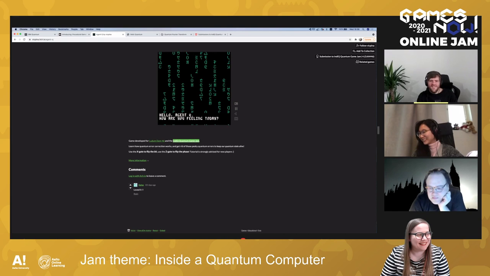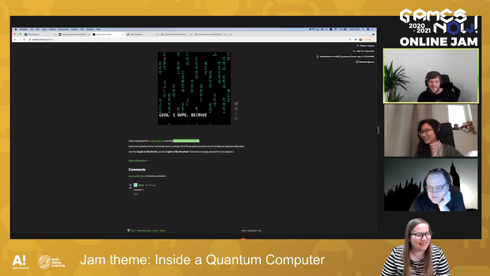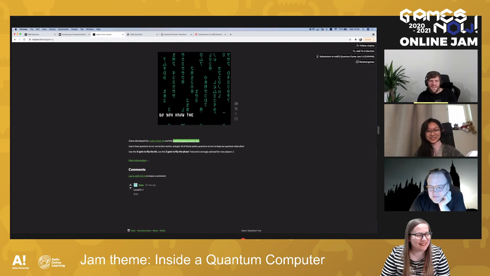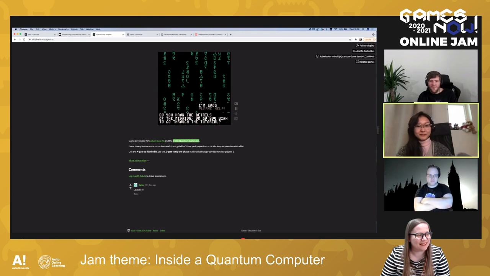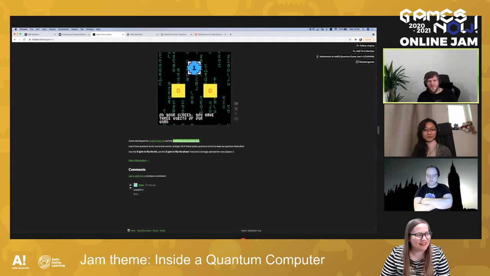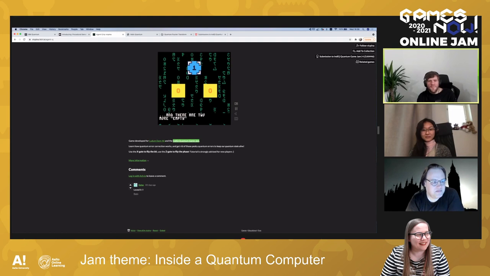It's a nice looking game, if you like pixel art, which I do, and it's like Matrix. It tells you about ideas of quantum error correction. In order to make a quantum computer work, you have to keep an eye on what's going on in your quantum computer. You have to look out for things that are wrong, and then you have to correct them. So it has a little bit of a tutorial where it tells you about quantum error correction and about some of the quantum operations that you use.